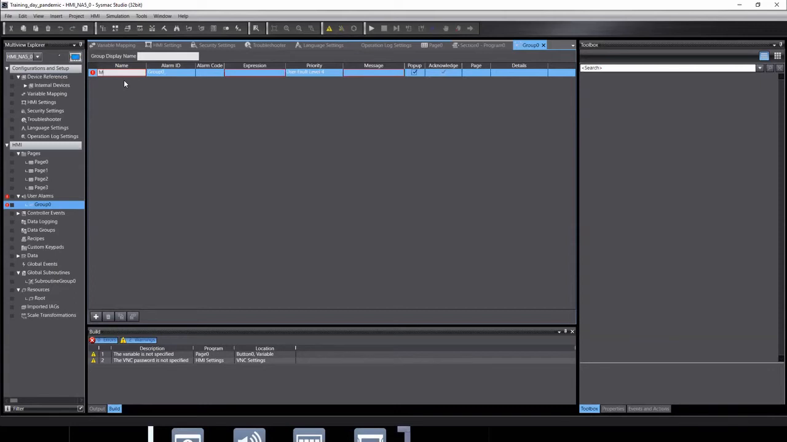So we'll call it motor failed to start. And this is what's going to show up in your alarm banner, in your alarm history, that sort of thing. So you can be a bit more descriptive here than you can in your tag name. There's far fewer naming restrictions in the alarm name. So alarm ID is simply what group this belongs to. Alarm code, we don't have to worry about for this.